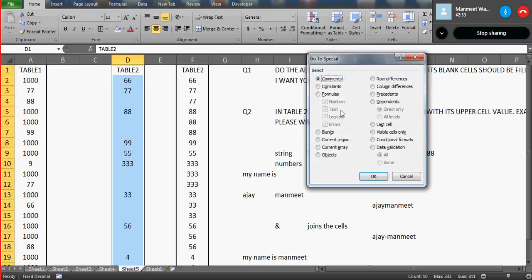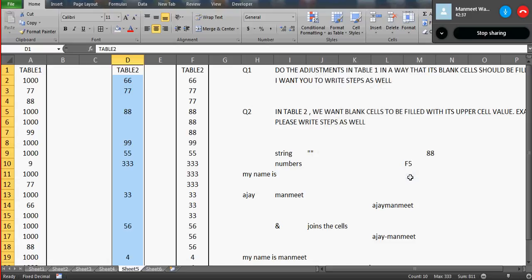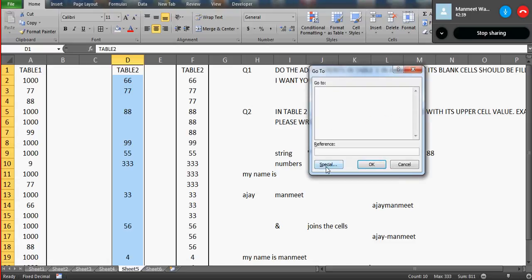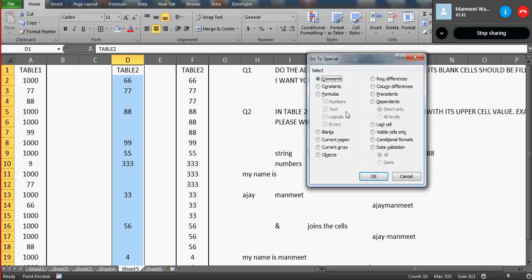No, you can even do this, Control G. When you do the Control G, you need to click Special. Then you get this window. You can also do the Find and Select. That's your choice, right? But this will make your work quicker, because when you use shortcut keys, you save a lot of time.